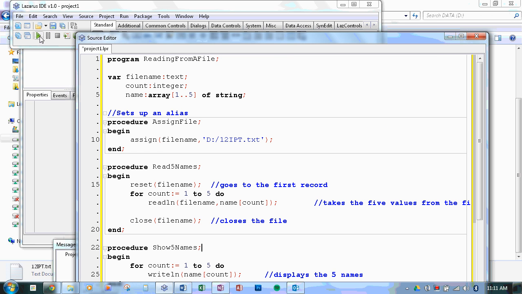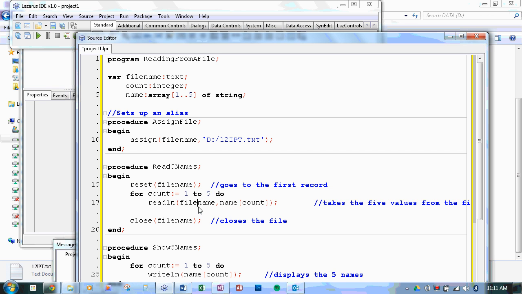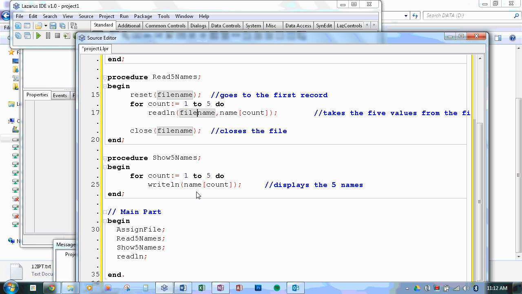Well, you'd hope so. So again, we've rewound to the start of the tape. We said 5 times I want to do a job. I want to go to this file. It knows that file is the D drive 12 IPT file. It shoves it into that variable, and then we close it once we're done. So remember that line there gets done 5 times. Okay. Once we've got it in our memory, we can do what we like with it. So in this case, we're just going to display it on the screen.